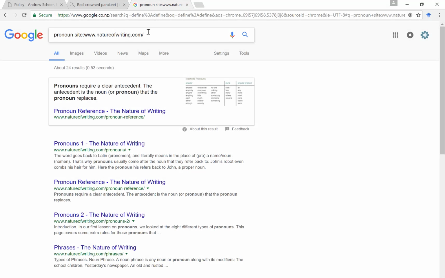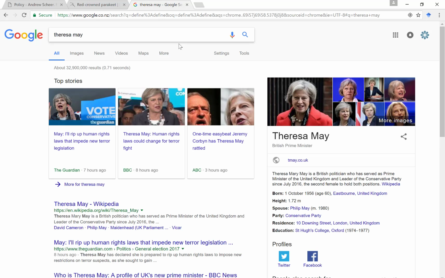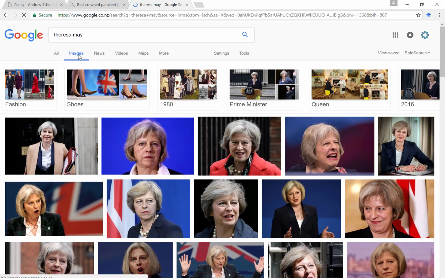Okay, let's do something else now. Let's see if we can find some images and play around with those. Let's type in Theresa May. There we go, Theresa May. And she's the current Prime Minister of England. So let's go to images.